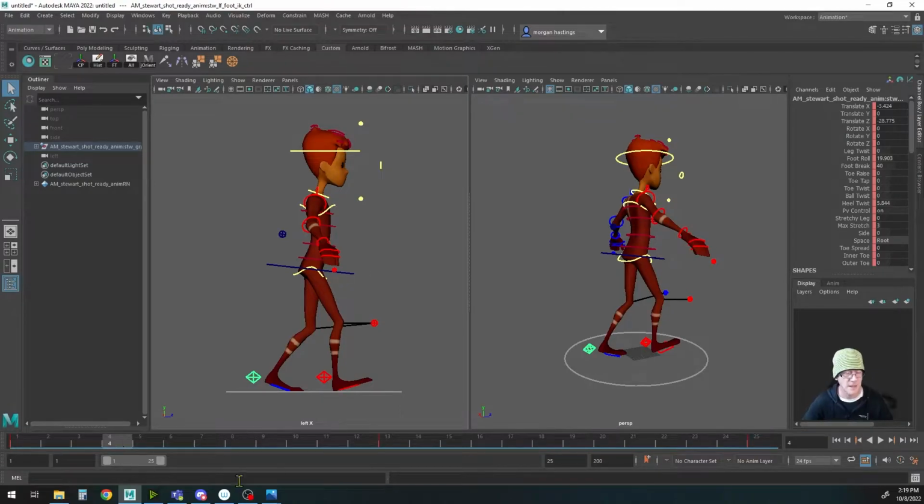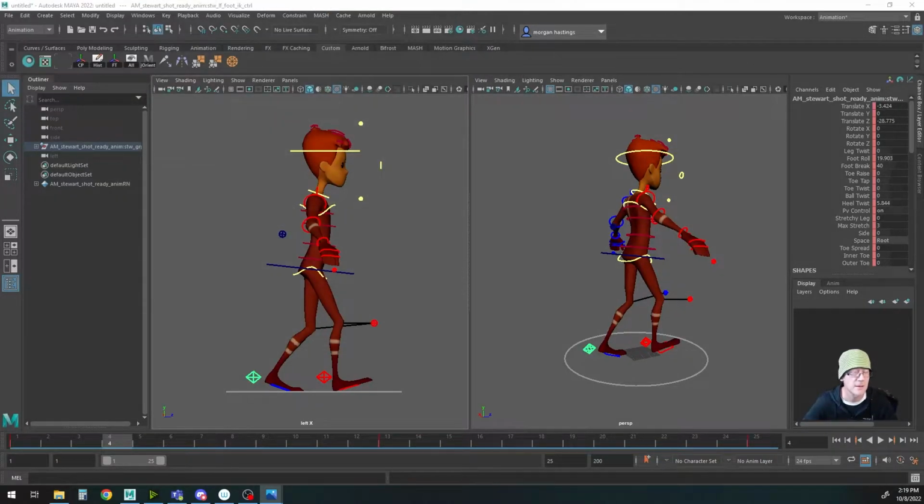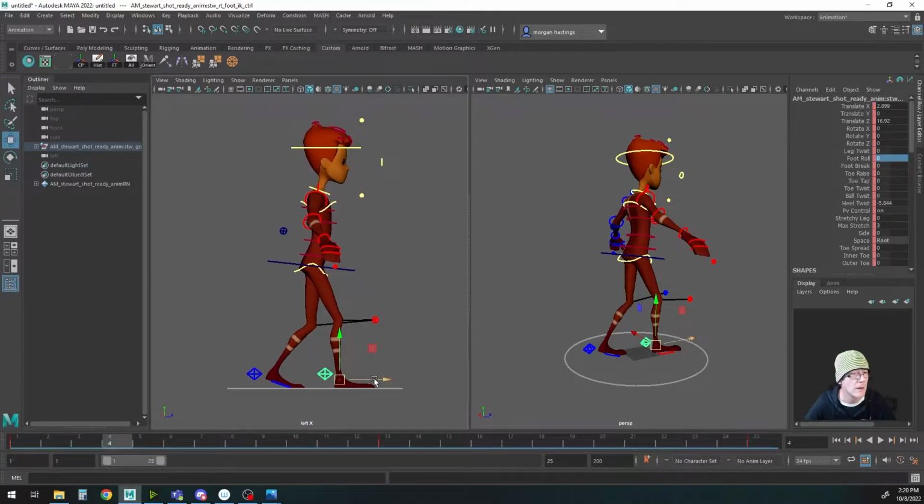Now let's go to our down pose. And our down pose is over here. And with the foot straight down, and then you can see the toe is a little bit bent, but just the tip of the toe is touching. So this guy goes over here. We're going to put a 0 in foot roll and foot brake. And over here, now let's click on our foot roll and then move it backward.